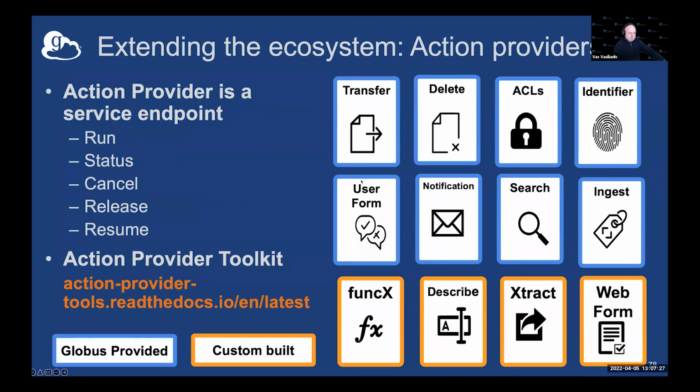So here's a list of these action providers. I don't know if this is the current one. There's probably a few more that we've built out since then. But the one thing I want to point out here is that if you have a task that you want to execute somewhere and there isn't an action provider for that, we have an API, a toolkit, that allows you to build your own action provider.